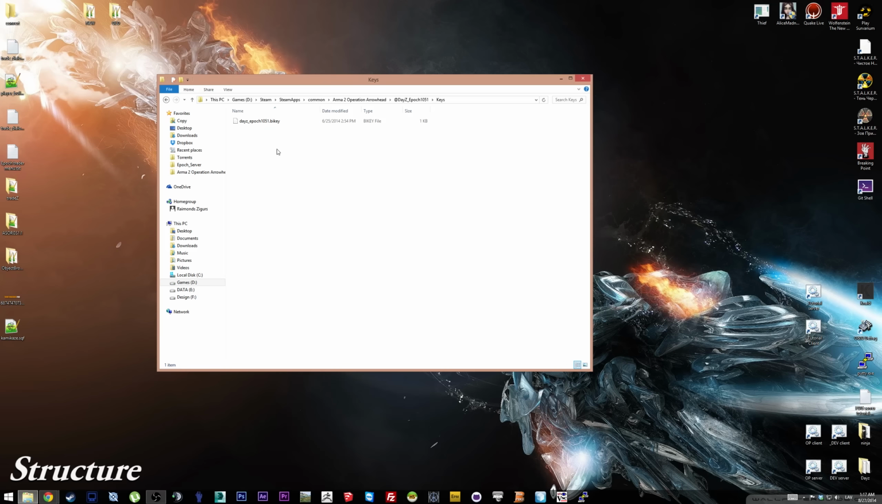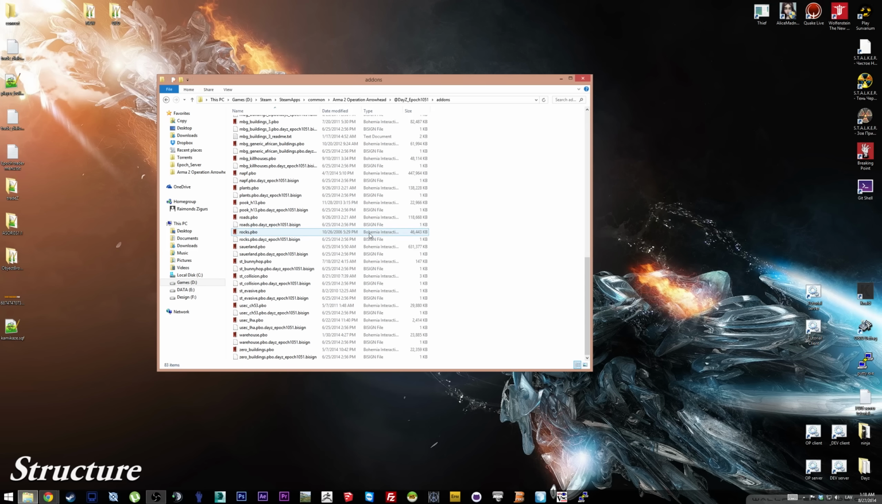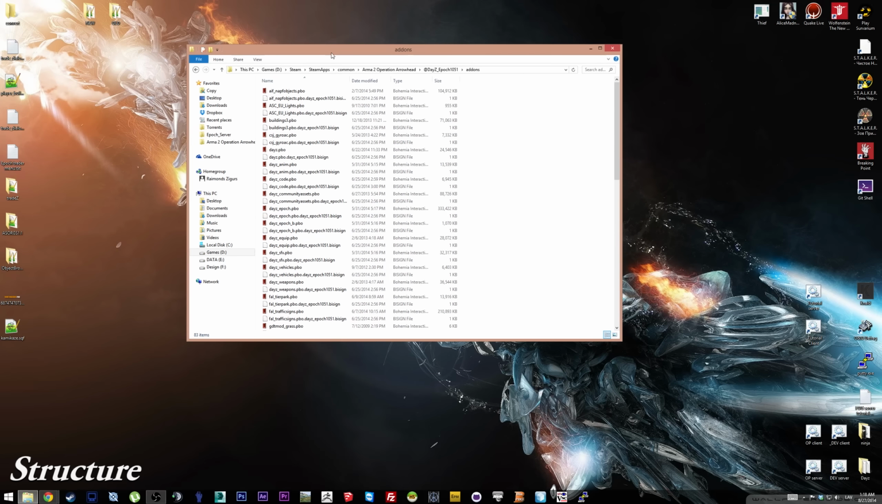The keys are used for the PBOs that are inside the Epoch folder. These are signed using the password by the add-on creator, in this case Able. So let's jump into the add-ons folder. This is where the magic of the mod happens. Now, first thing I'm gonna say to you: when the client joins the server, most of this is loaded, yes, but the code or the scripts are actually not loaded yet.